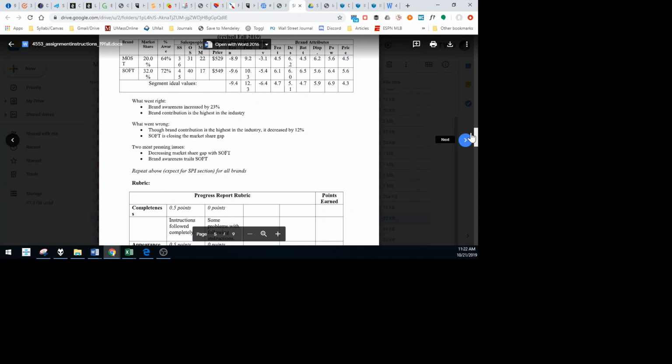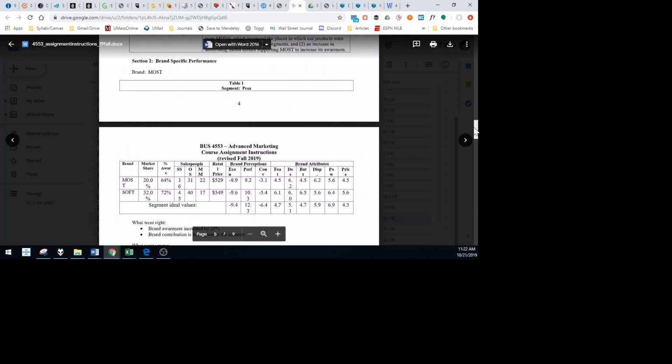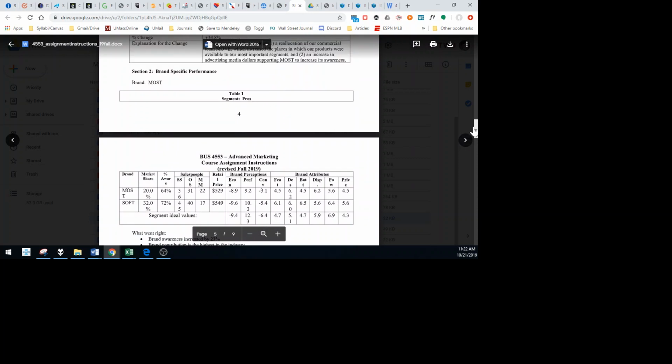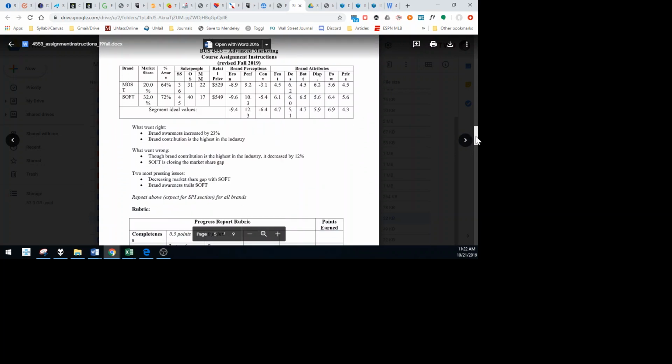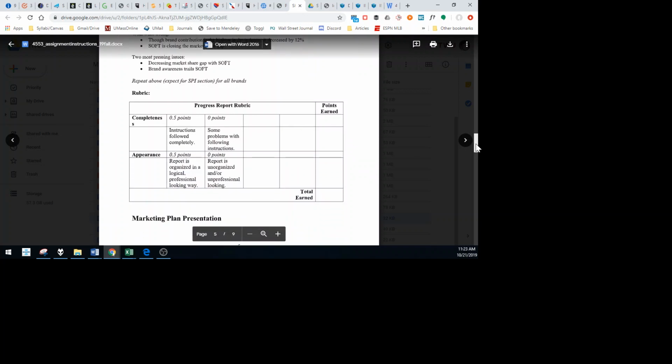Okay. So do the whole Section 2 for each brand. So if this is Team M, you've got Most and you've got Move, you'll need 1 table and bullet points underneath for each one. Okay, this is how you'll be graded. The rubric is not much to it. But anyways, that's how the progress report goes. So it is due Tuesday based on the data that you now currently see in MarkStrat. So that's really all I've got. If you have questions, let me know.